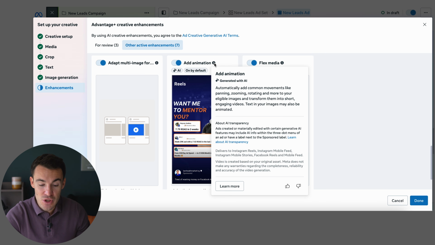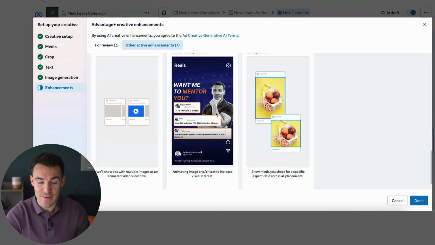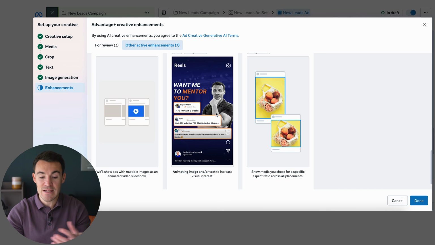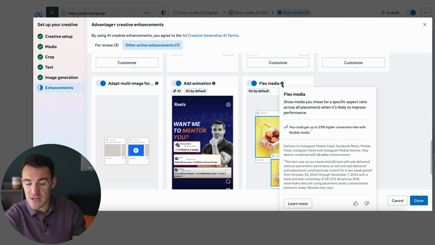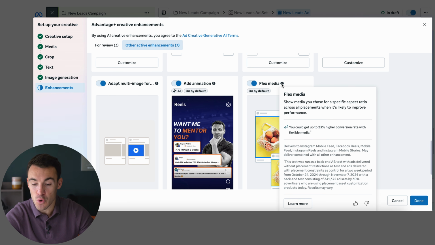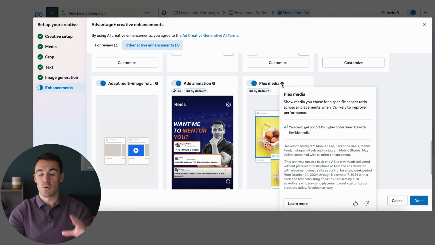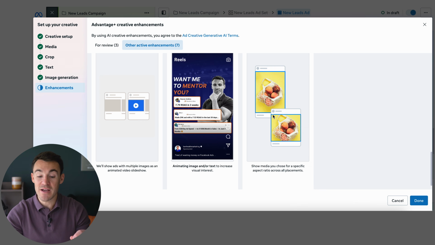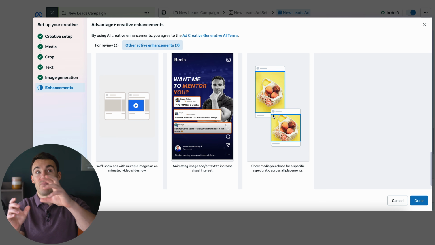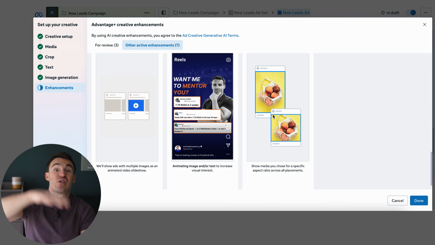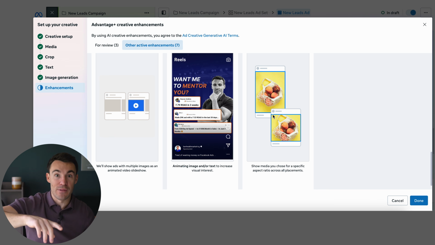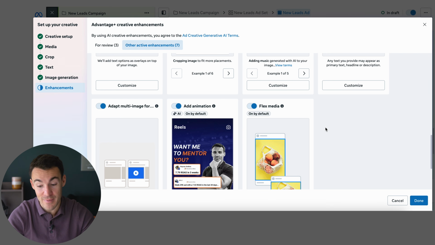We've got ad animation. So Meta can basically turn this image into something that can move. They can animate text, various elements. Again, happy to leave that on. And then we've got flex media. So show media you chose for a specific aspect ratio across all placements when it's likely to improve performance. So you know how we had the square versus the vertical? Well, what Meta's basically saying here is like, look, we might go ahead and use the square in the vertical placement, or we might go ahead and use the vertical format that you gave us in, say, the feeds, where it will actually take up basically your whole screen as you're scrolling through a feed if we think it improves performance. Again, quite happy for Meta to work that out.